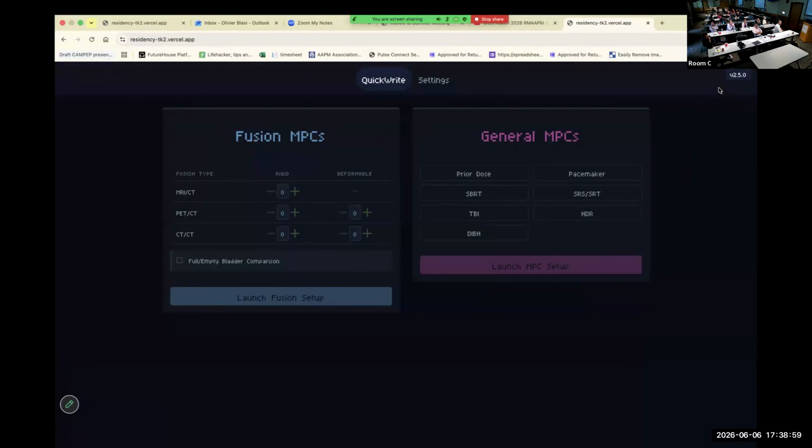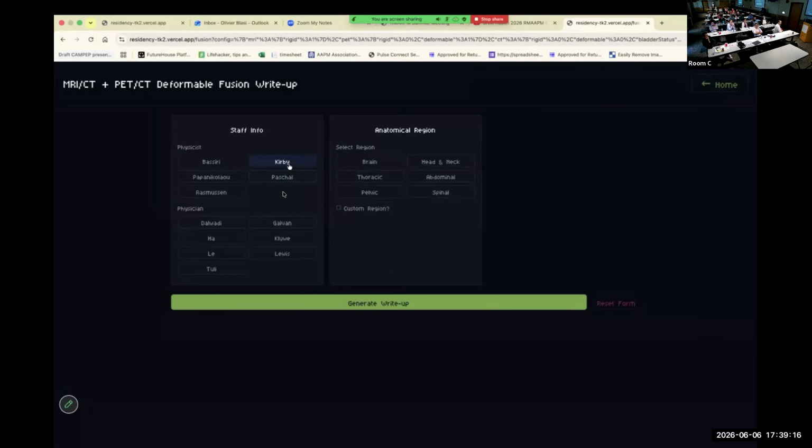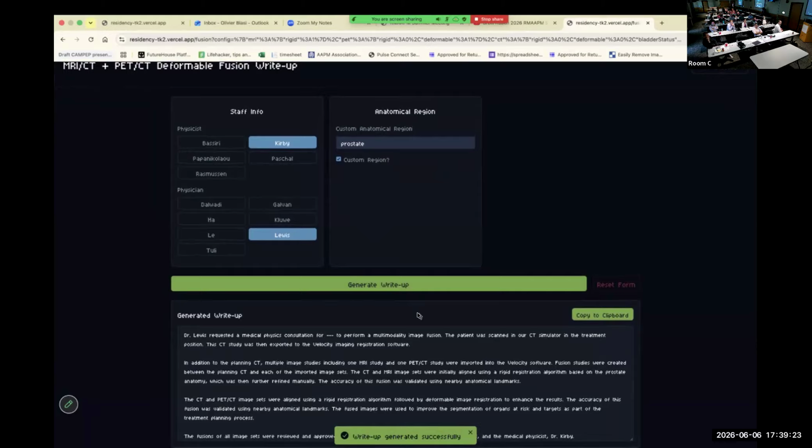We saw how doing multimodality imaging can make it a lot worse. There's a lot more edits. With QuickWrite, it scales. So let's say I'm doing an MRI CT and a PET CT with a deformable registration. It's just one extra click. I go through the same steps, Dr. Kirby, Dr. Lewis, say it's for prostate. And it's going to pull the exact template that I need. And it's clinically accurate. It flows nicely. There's no redundancy. It's appropriate for this patient's needs.